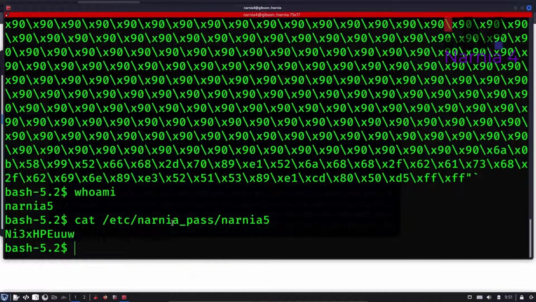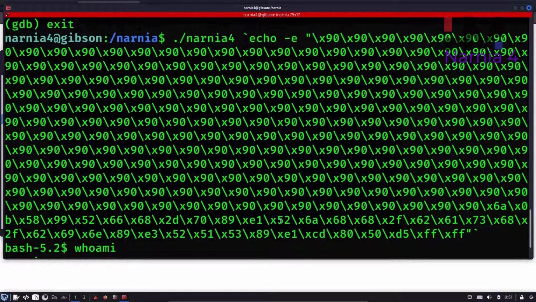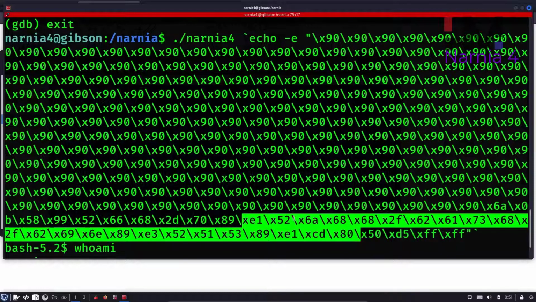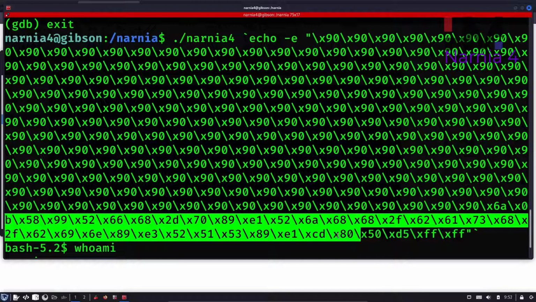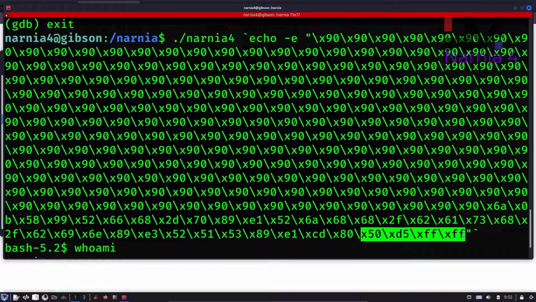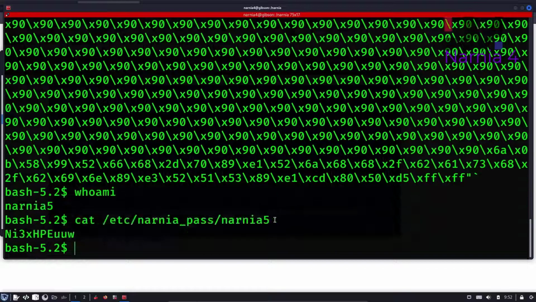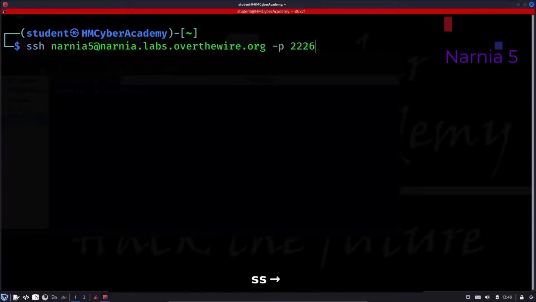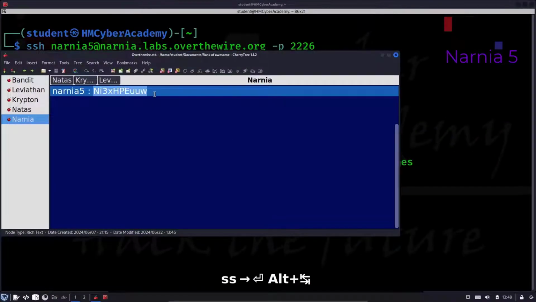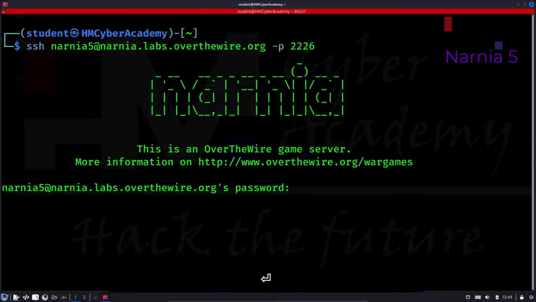Make sure that if one shell code doesn't work, try with some other shell code. As I said previously, either you need to take care of this shell code or you need to take care of this return address. The rest of the things won't be changing that much. So now we have to log into Narnia 5, and this is the password. Paste it and hit enter.